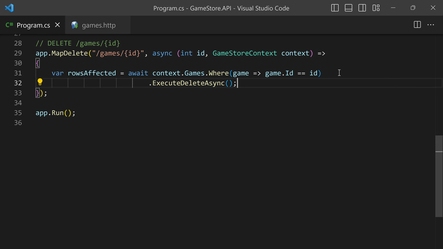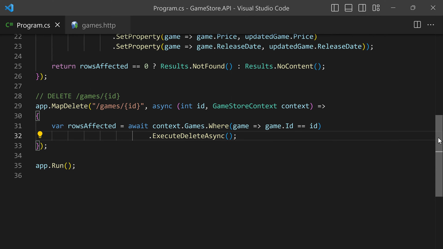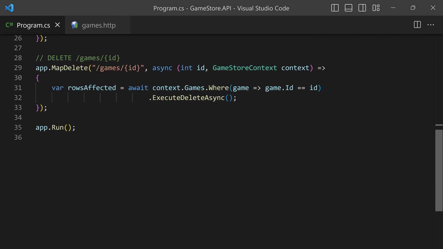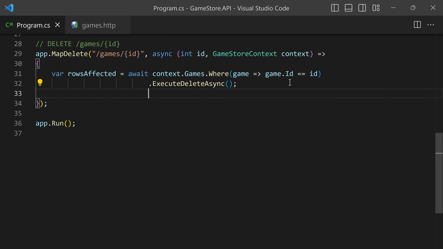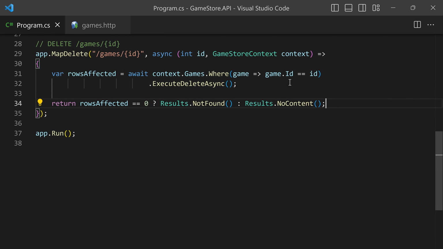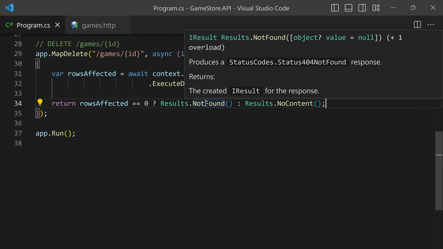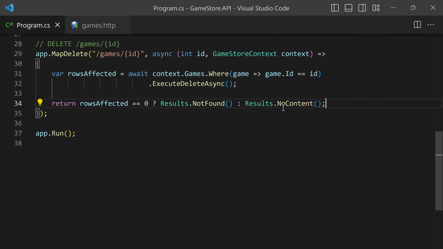All right. So that is going to go ahead and delete any game from the SQL Server table that matches the filter that we have defined over here. And just like we did before, we can return once again based on the rows affected. I'm going to copy this. Based on the rows affected, we can return either not found if we cannot find the game to delete, or a no content if we were able to find the game and delete it. Okay, so let's test that out.